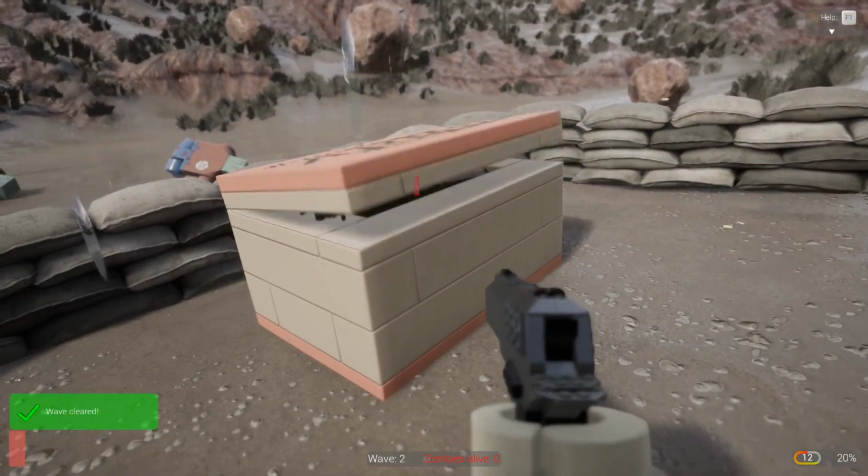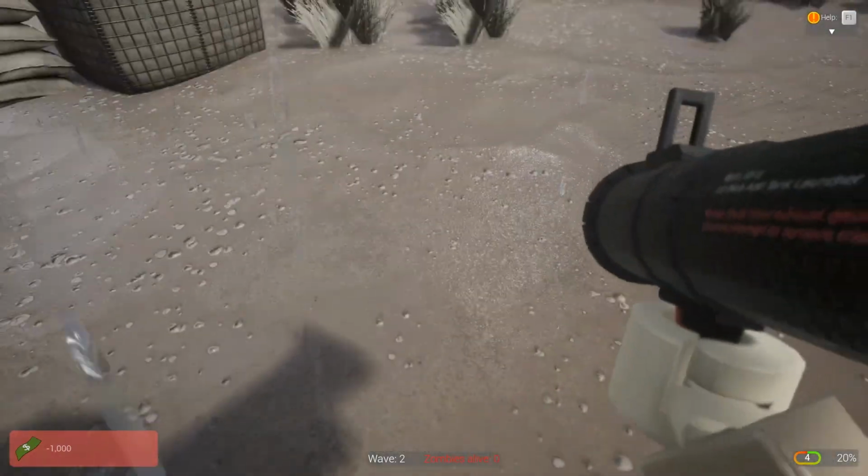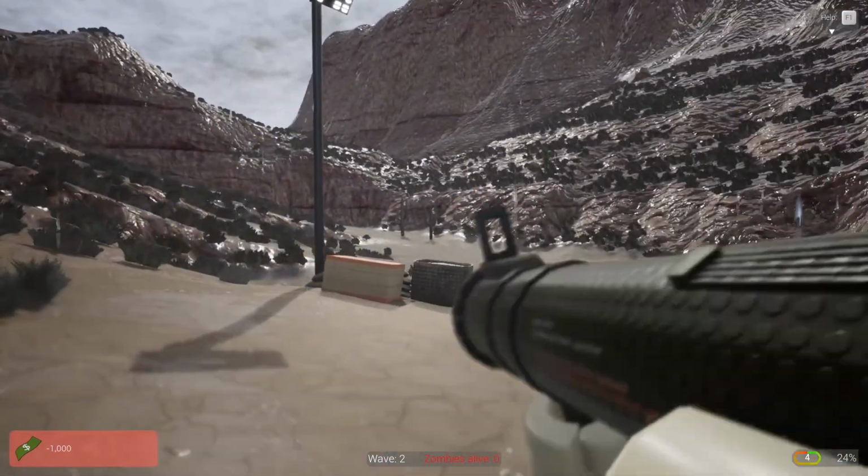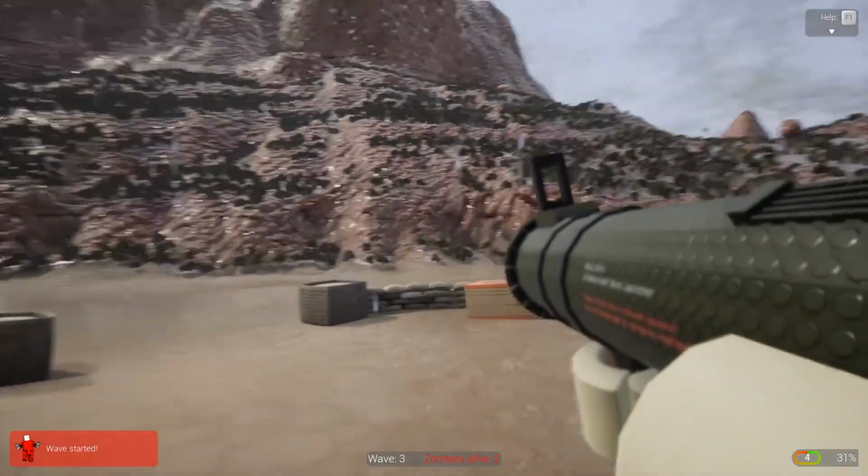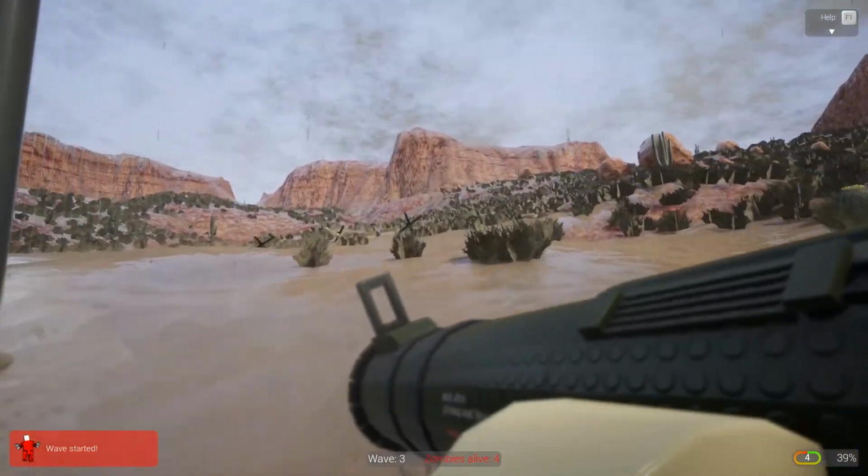We want a random weapon. Let's bring it on. What is this? Rocket launcher against zombies. Are you sure? That spells disaster in my book. Okay, we're going to give it a go, though.